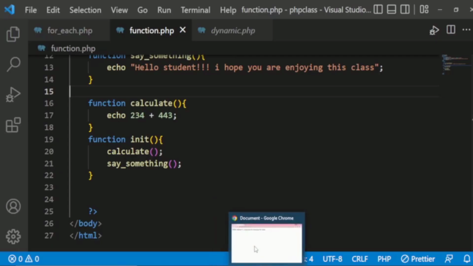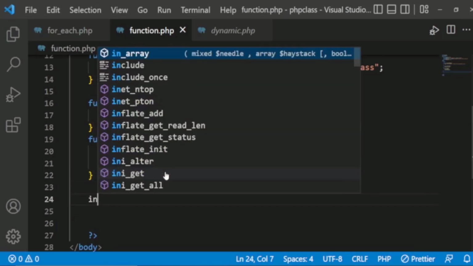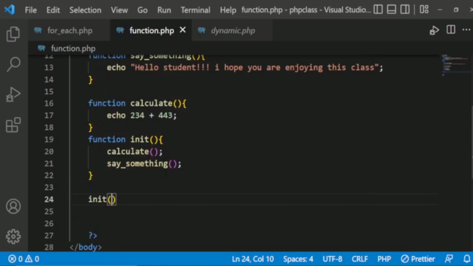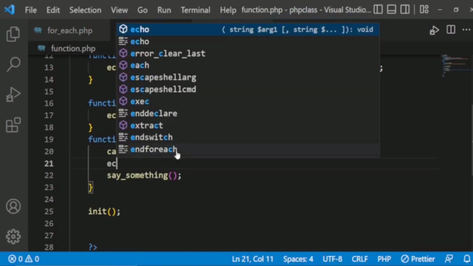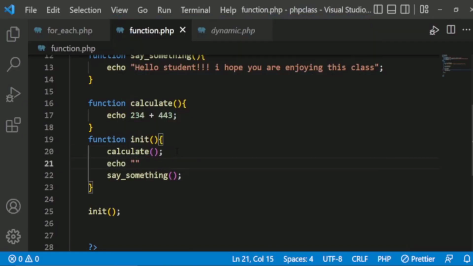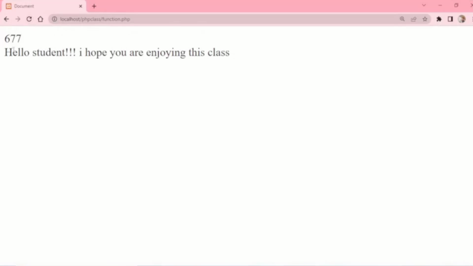So let's go check what we have there. Okay, so nothing actually comes up, but let's try invoking the init. So I'm just going to call the init. So right here is going to bring up what we have right inside the two functions that we have there. Okay, so I'm just going to come down here, echo a break. So we have BR right inside there, put a semicolon at the end, and let's do that again. Alright, so we have the 677, then we have the Hello student.